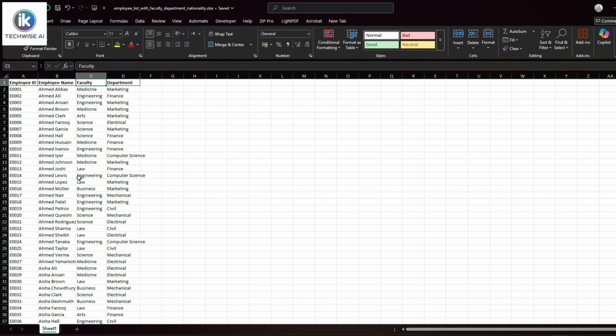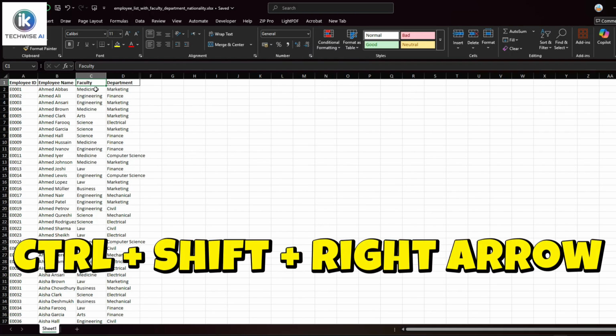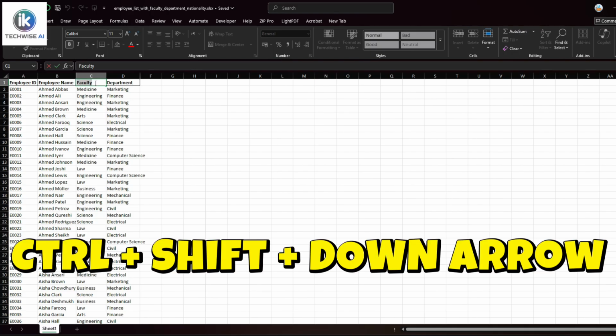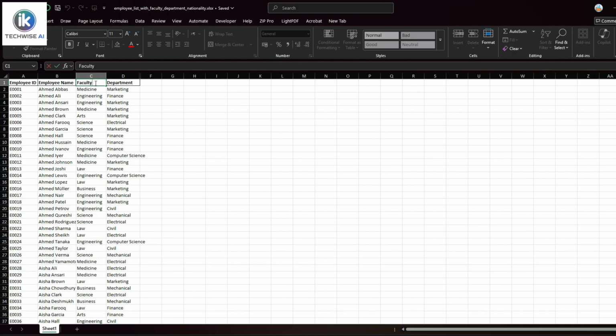Now I want you to try selecting a full block of data. Click A2, then press Ctrl plus Shift plus right arrow and you'll select across the row until the last filled column. And then press Ctrl plus Shift plus down arrow and you'll select the full table block instantly.